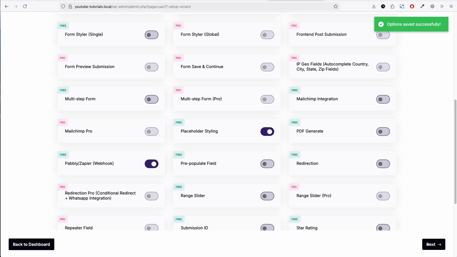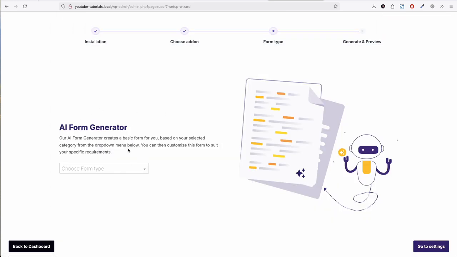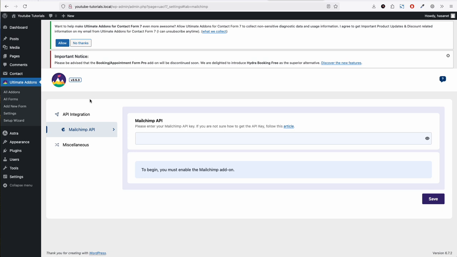Now, if you click Next, you'll see this form generator, where you will find a lot of built-in templates. If you want to use the templates, you can. How this one works, you can check out in another video. It should be on top of this video now. I'm skipping this part. You want to go to settings.